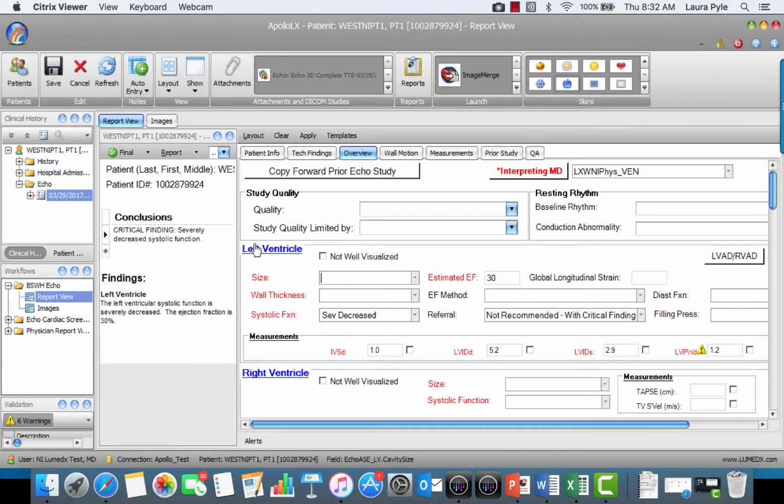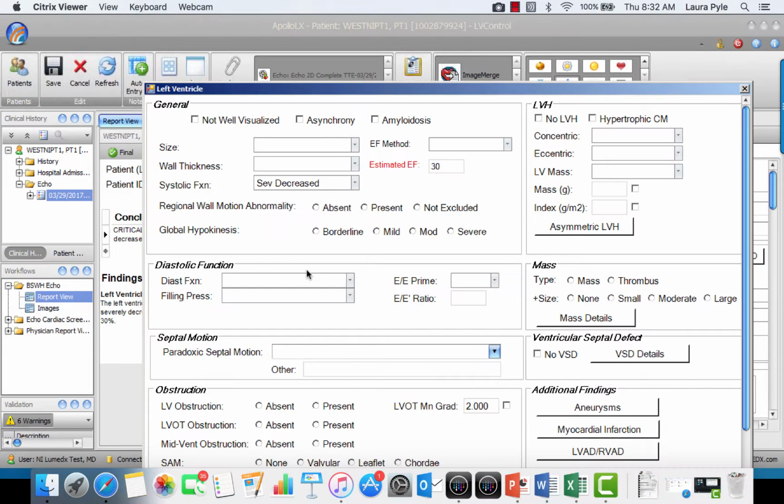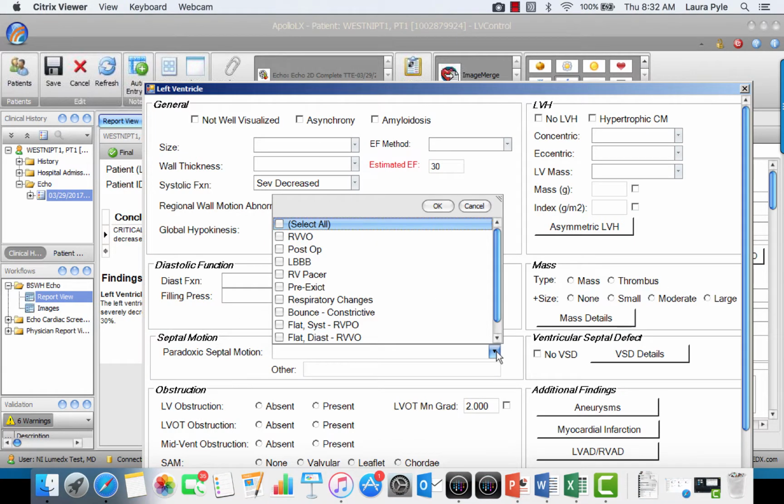Blue hyperlinks. The blue hyperlinks exist to give a more detailed diagnosis under each heart structure. To open the additional window, click on the blue hyperlink. For example, if I want to document on the septal motion, I click the blue hyperlink to find the additional information.